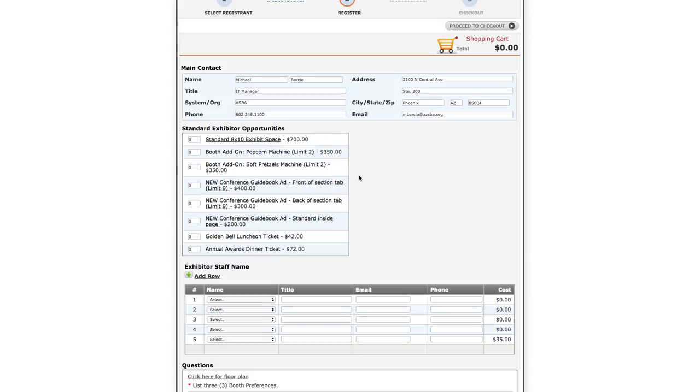Or maybe you have a question down here for the guidebook. Oh, I want to advertise in the guidebook. I wonder how big the ad is. Okay, well, it's 4.5 by 7.5 inches. So again, just a nice little way to add some additional information. I'm going to go ahead and make my selection, and I'm going to add one booth. And I like popcorn, and I think that would be cool to add to my booth. You're going to notice that it is limited to 2. So that's going to be first come, first served.